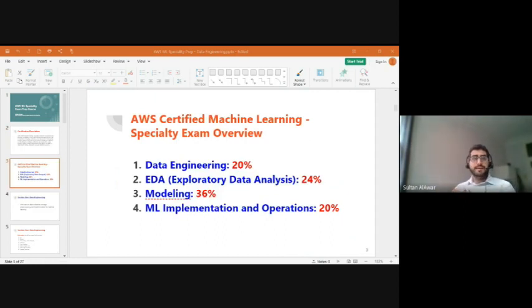So the plan is to have a separate video which explains the content of each of the 4 main blocks or sections of the examination, which are as follows. There are 4 main blocks of the AWS ML certification: data engineering, which weighs 20%; EDA, or exploratory data analysis, which weighs 24%; modeling, which is the biggest and most important section, weighing 36%; and the 4th section is ML implementation and operation, which weighs 20%.